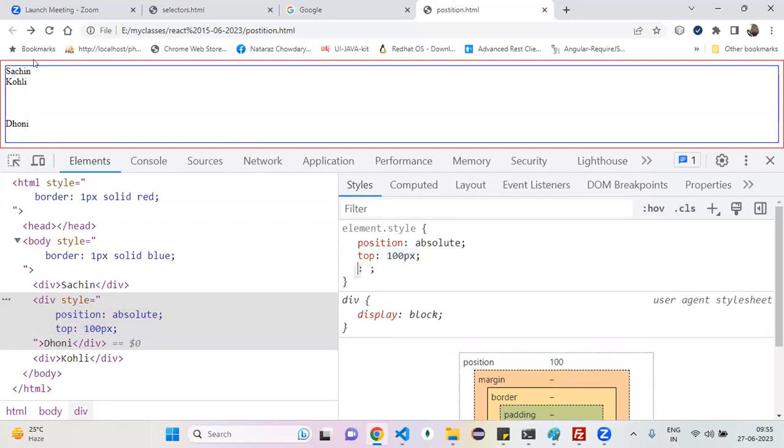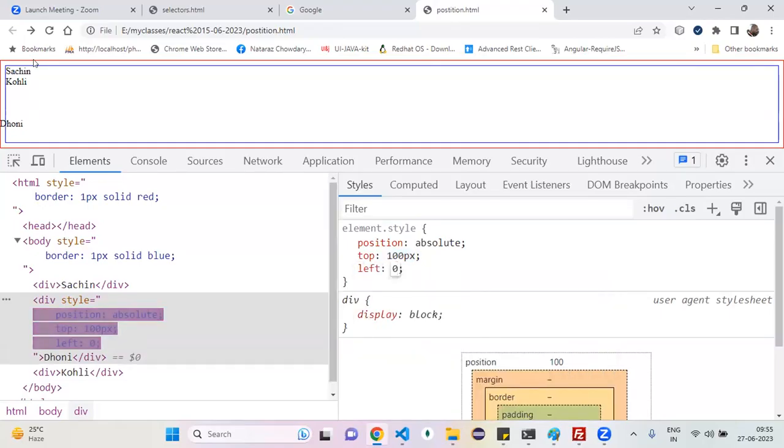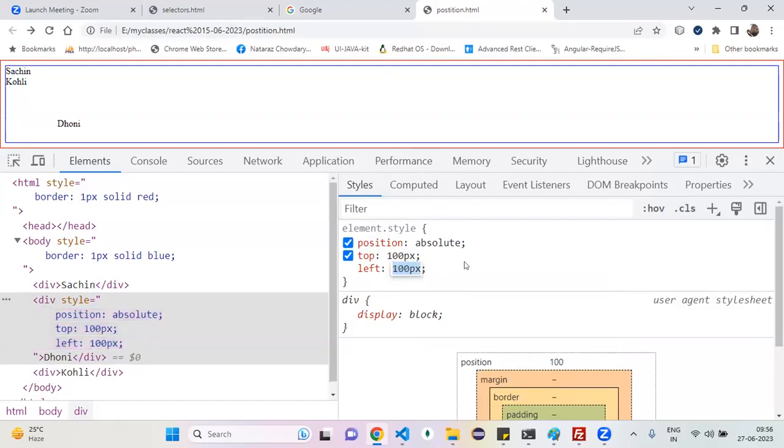Now if I put left 0, see this. The left side border of HTML is on the line with value 0, so my Dhoni also touches that particular border, and from there it is going to calculate. Now, tell me one point. If it is position absolute, which one does it take as a reference?